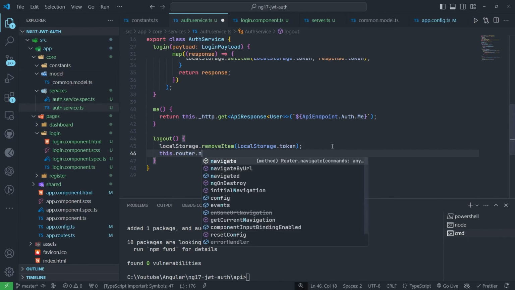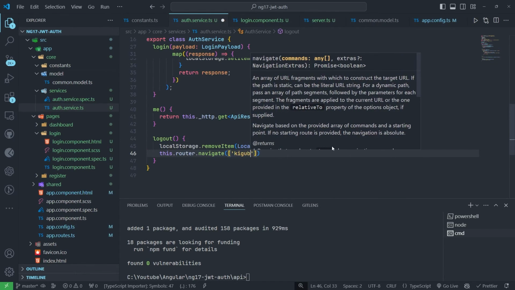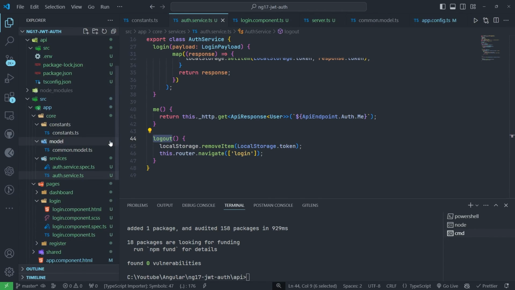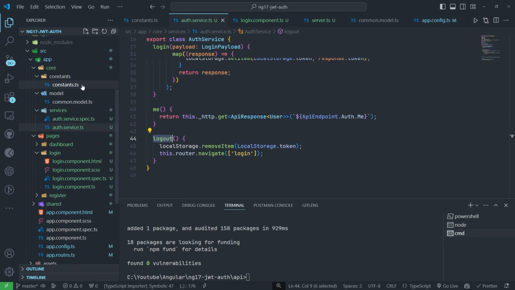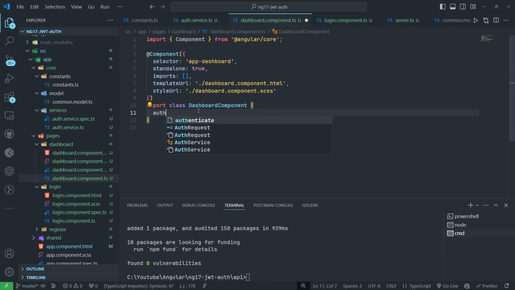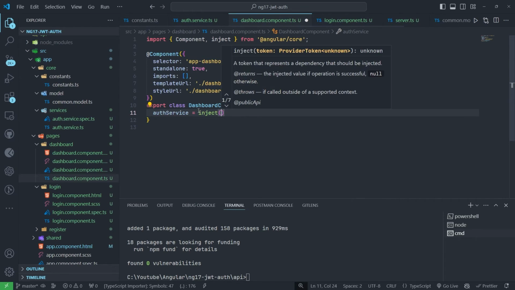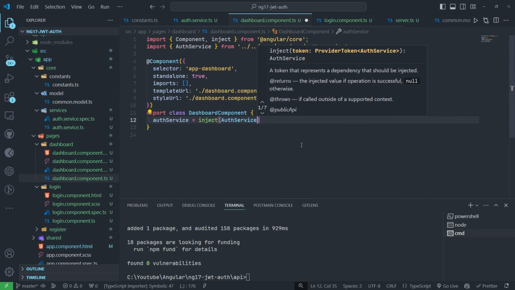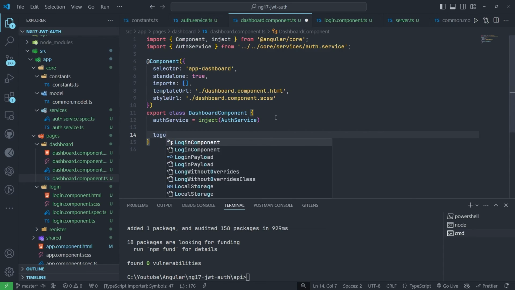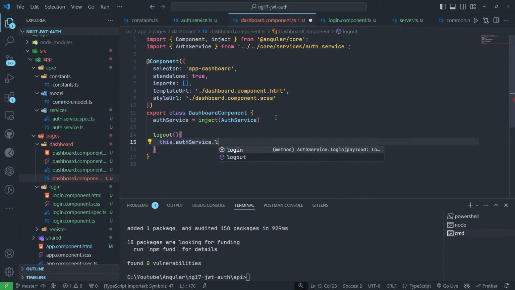This.router.navigate. Which page? Let me check once. So in the dashboard, I need to add this one. Dashboard page. Here I need to inject the auth service. Auth service, right? Now, if I click to logout, then this auth service.logout, I need to call the logout only.